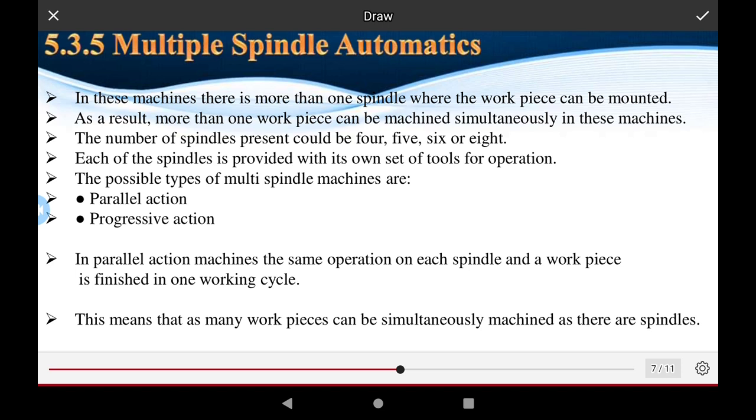Each machine may consist of four, five, six or eight spindles. Each of the spindles is provided with its own set of tools for operations. Okay, and some of the operations are selected for the machine, and the other components need very small tools.